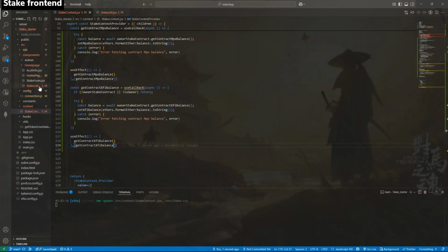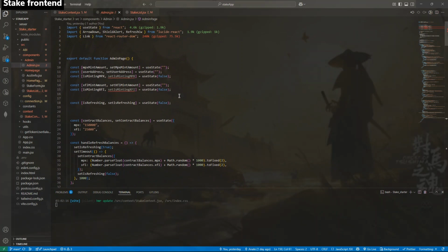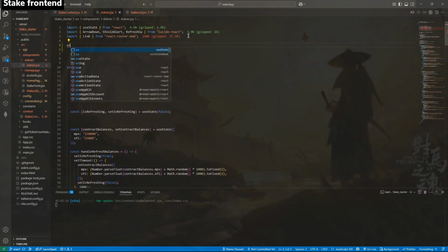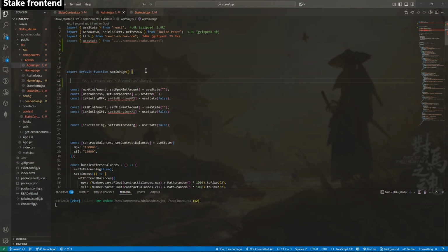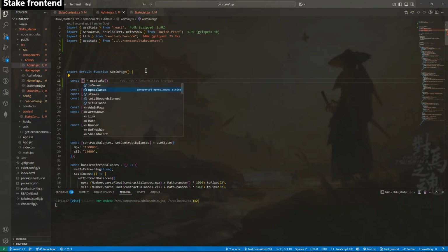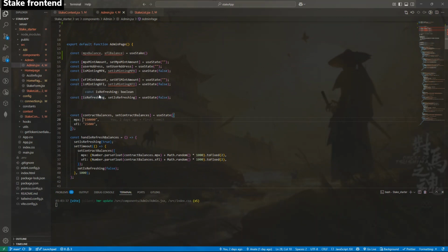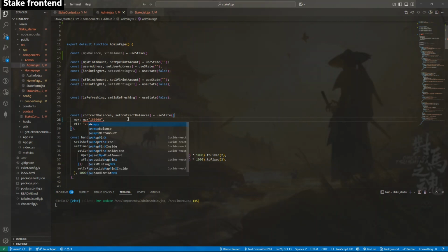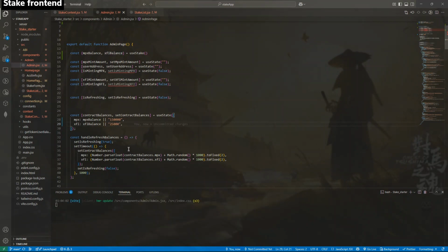We can now go to the admin page and import our use stake. We'll say const equal to use stake. So we're just going to do this MPX balance, comma XY balance. So instead of what we're having here, we'll now come here and say for the MPX balance, we say MPX balance or 15,000. Then here we'll say XY balance or 25,000.